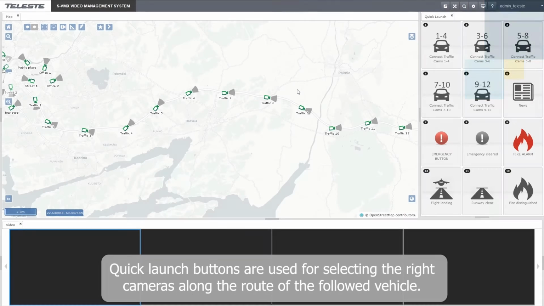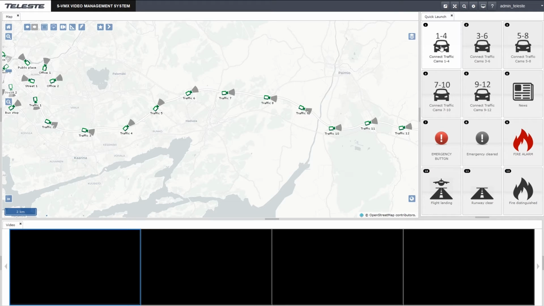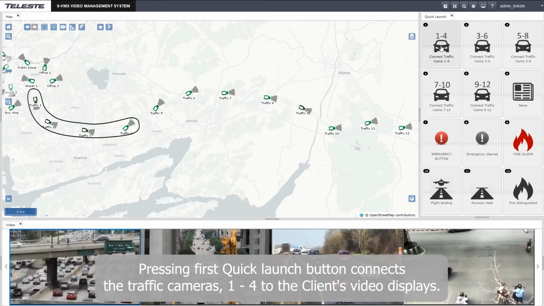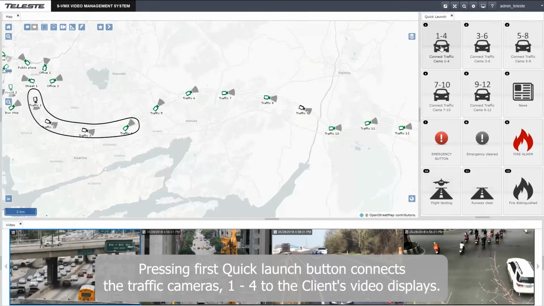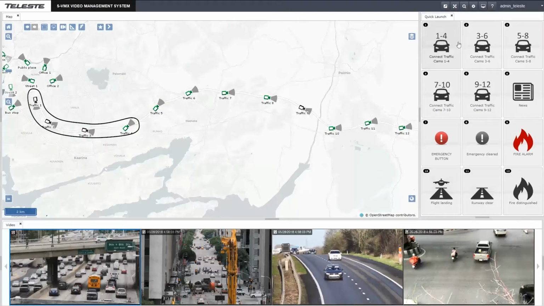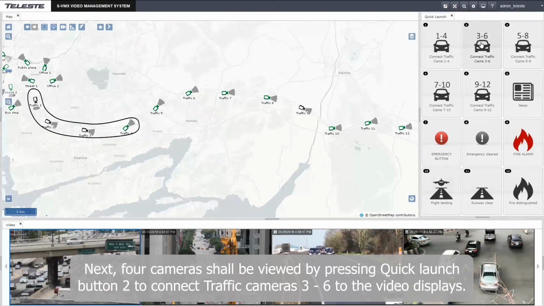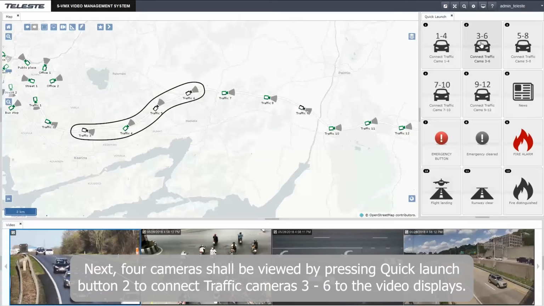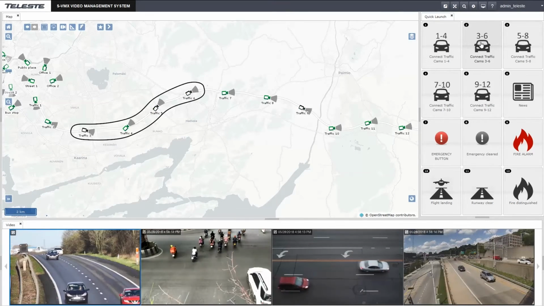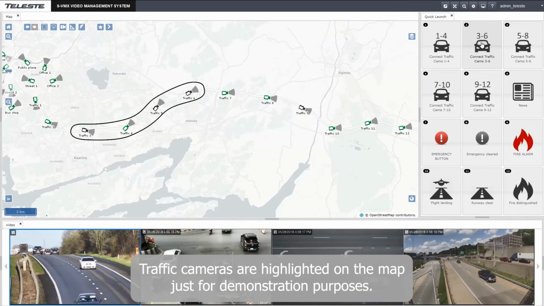Quick launch buttons are used for selecting the right cameras along the route of the followed vehicle. Pressing first quick launch button connects the traffic cameras 1 to 4 to the client's video displays. Next 4 cameras shall be viewed by pressing quick launch button 2 to connect traffic cameras 3 to 6 to the video displays. Traffic cameras are highlighted on the map just for demonstration purposes.